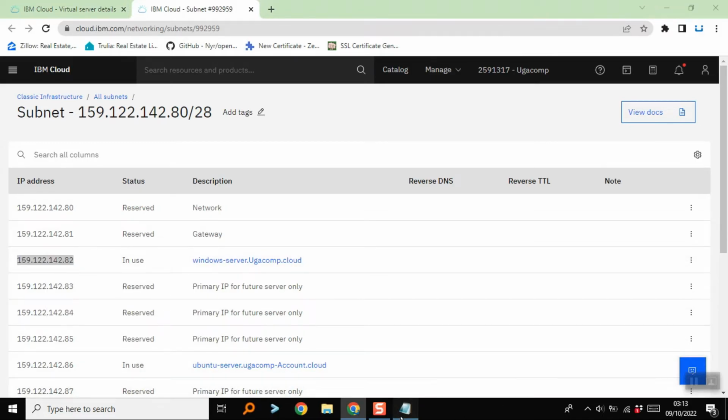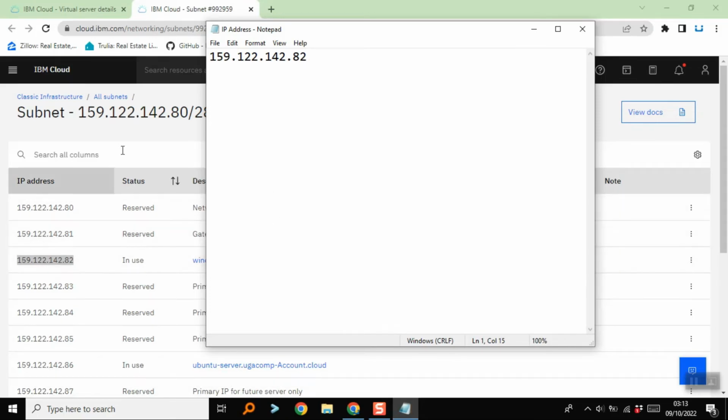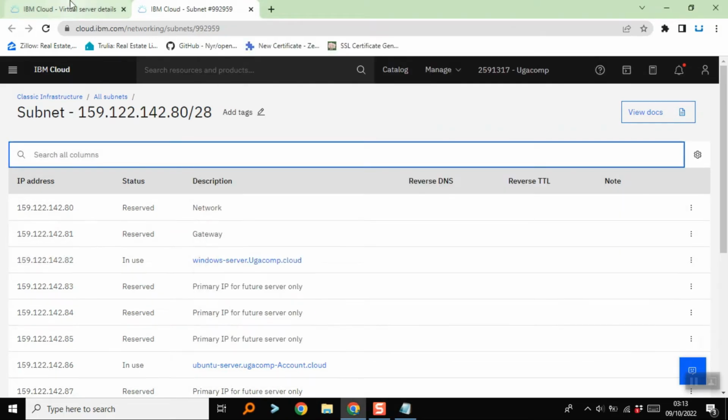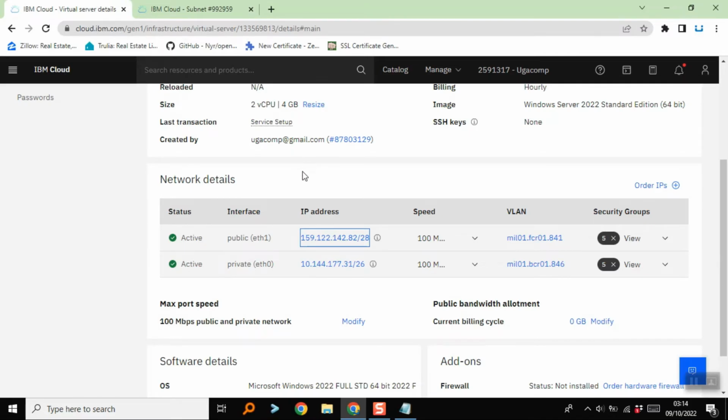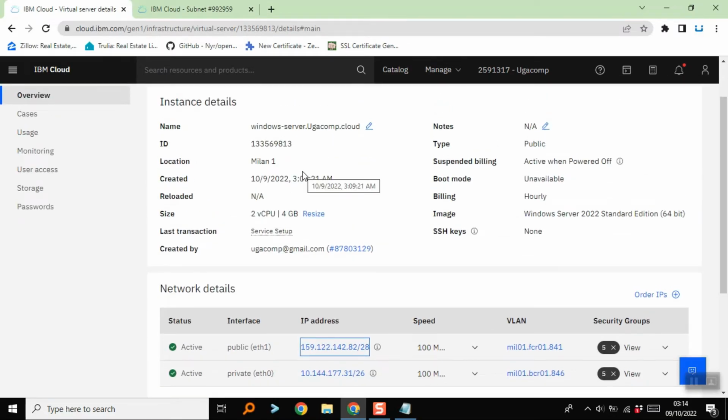You can copy this IP address and save it on your local machine for future use. And then let's go back. The other thing that we are remaining with is to get our login credentials.